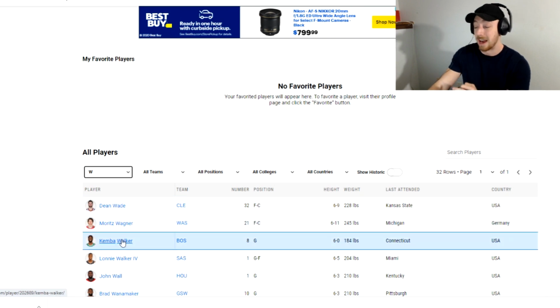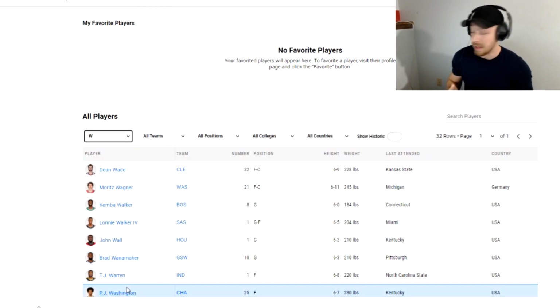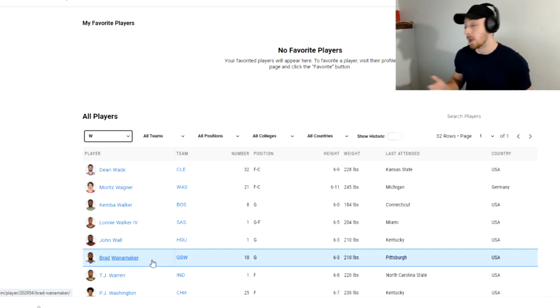We got Dean Wade, Wagner, 2, 3, 4, 5, 6. Okay, we got Brad Wanamaker for the first player on our team. Definitely not bad. I mean, could be worse. He'll be a solid piece off the bench. We almost got John Wall and Kemba Walker for that matter. That would have been pretty cool, don't get me wrong.